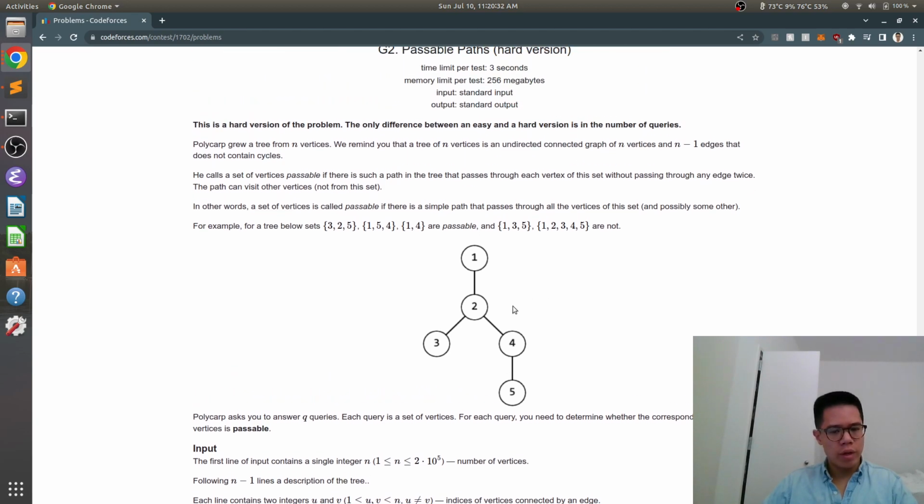So for example, 3, 2, 5, you do have a simple path because you have 3 to 5 as the path. Whereas if you have a query on 1, 3, 5, then you do not have a simple path because there is no path containing these nodes.